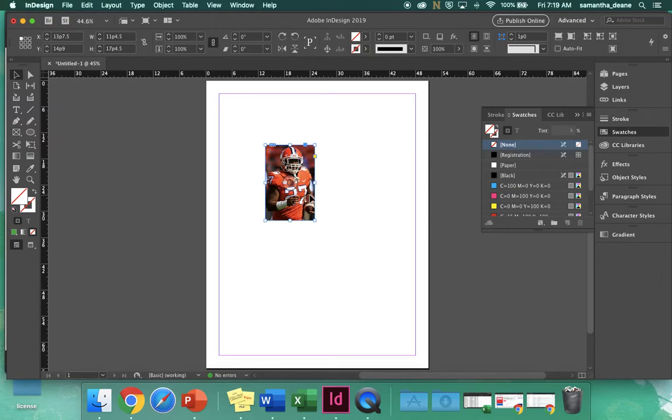We'll learn more about photos and placing them in the coming lessons, but for now, we're going to delete the photo that we just placed. So we're going to click on the image and press delete.